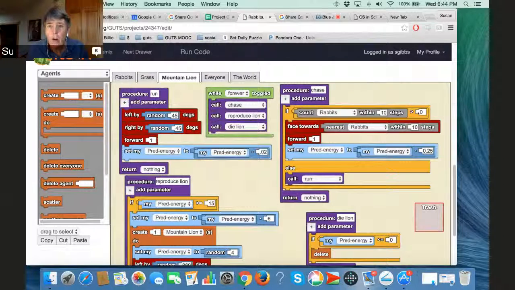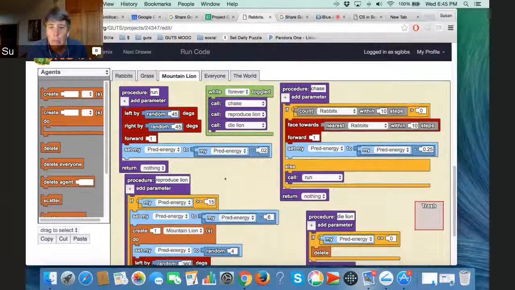And if there are any rabbits, if the count is greater than 0, then they turn towards the nearest rabbit, they face directly at it, and go forward 1. Now, I've made the lions lose a tiny bit more energy when they're chasing a rabbit than they do when they're just running around at random. If they don't see any rabbits close enough to chase, then they call the run procedure, which is just a random wiggle. Okay, does that make sense?